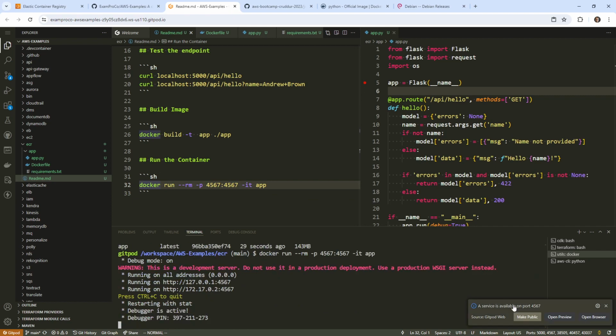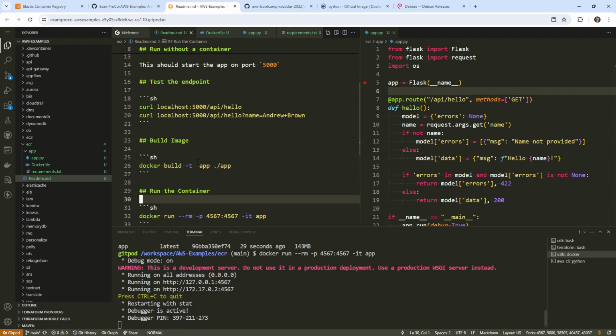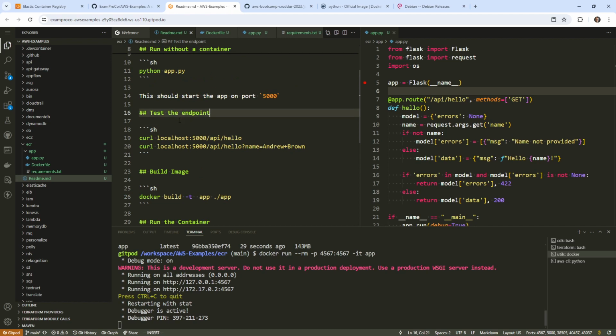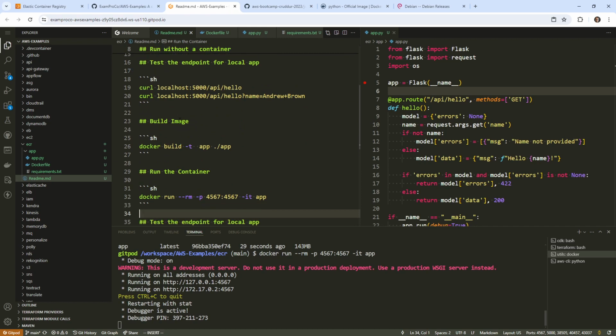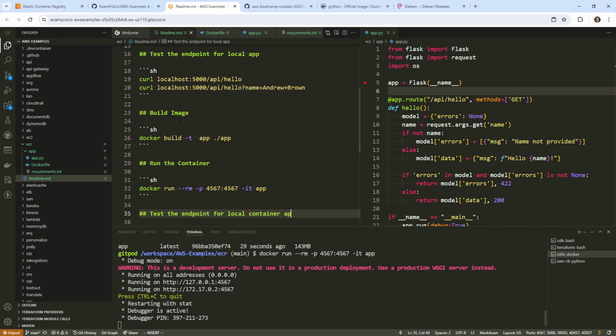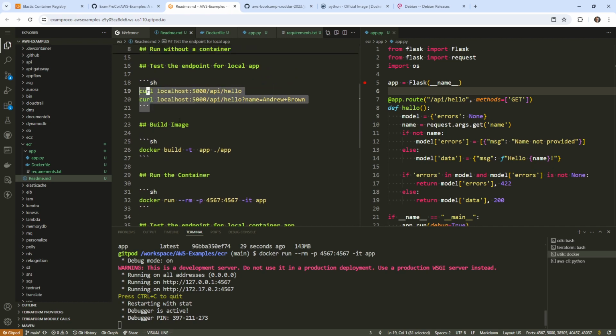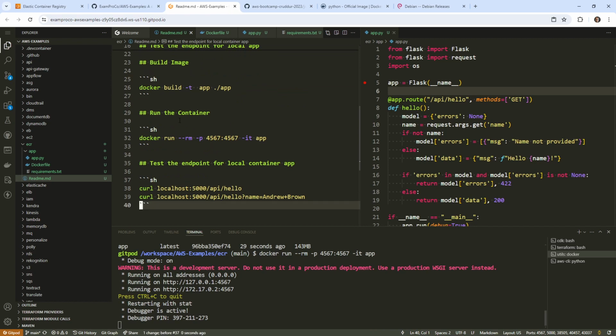Okay, and so now it's open on 4567. I'm going to make that public. We'll go ahead and test for local container app. And so we'll do the same thing, but this time we are going to do this on 4567. And this part can be a bit tricky because you have to do port forwarding to be able to access this.